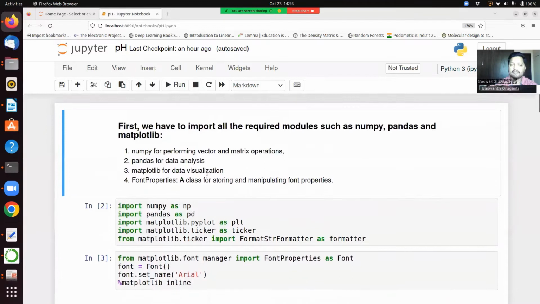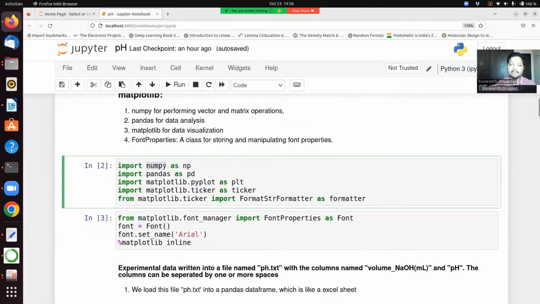In the first step, we have to import all the required modules such as Numpy, Pandas, Matplotlib. Numpy, the numerical Python, is for vector and matrix operations. Pandas is for data analysis and matplotlib.pyplot is for plotting or visualization of the data. I name it as plt. The name of the module is matplotlib.pyplot, but I save it with the name plt. That means if I call plt, I am calling matplotlib.pyplot.